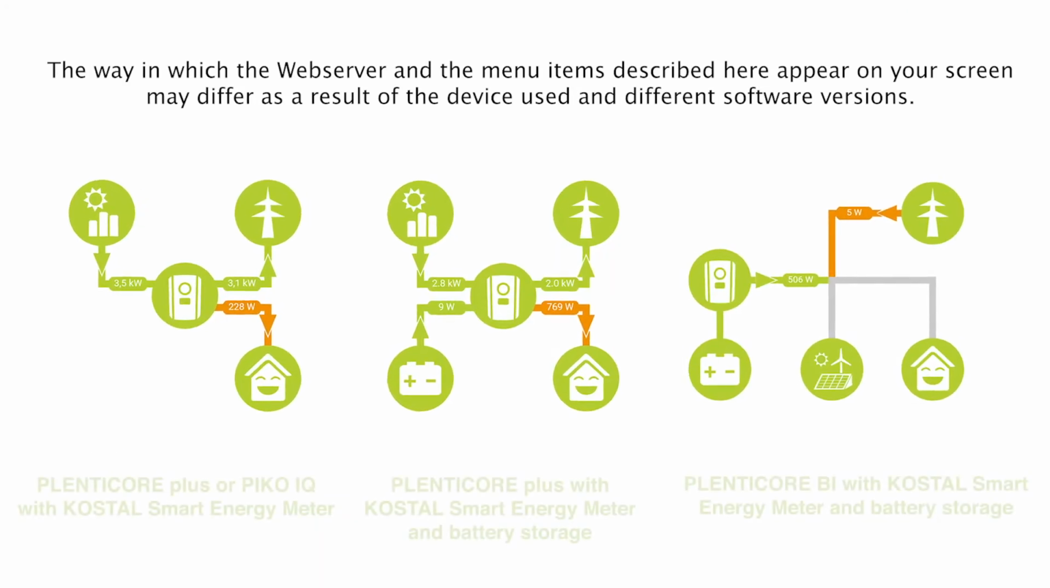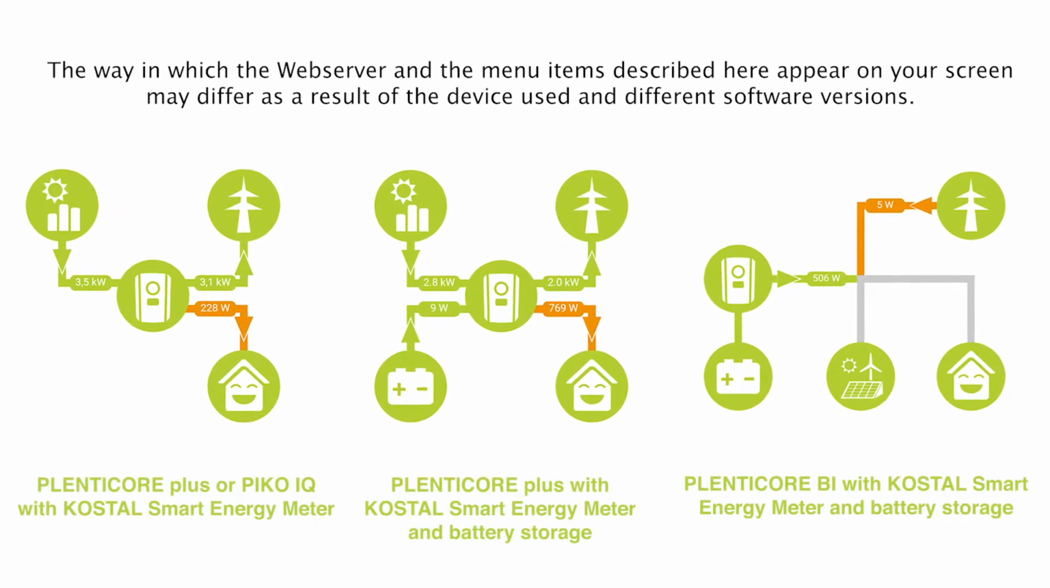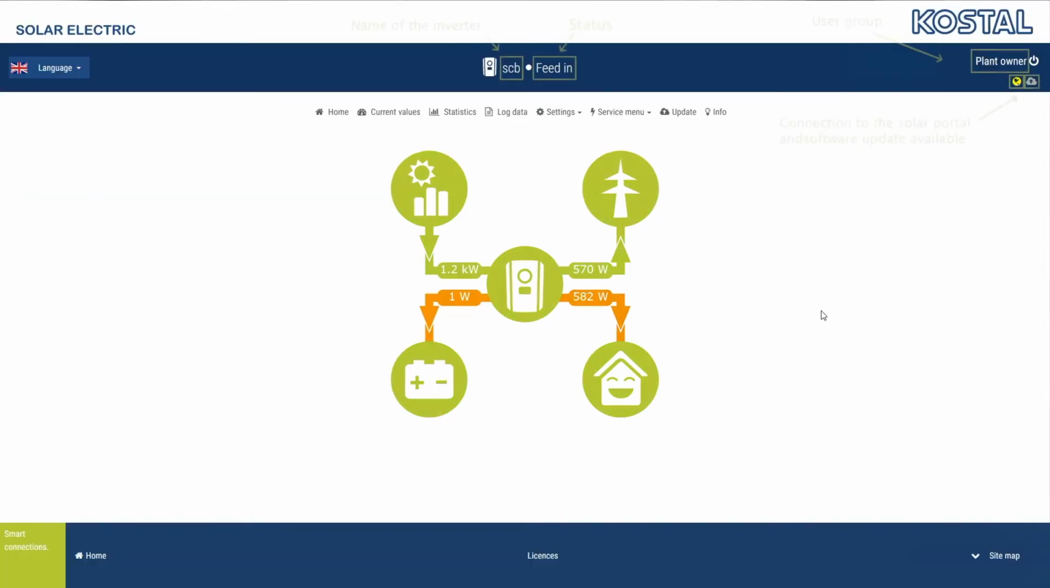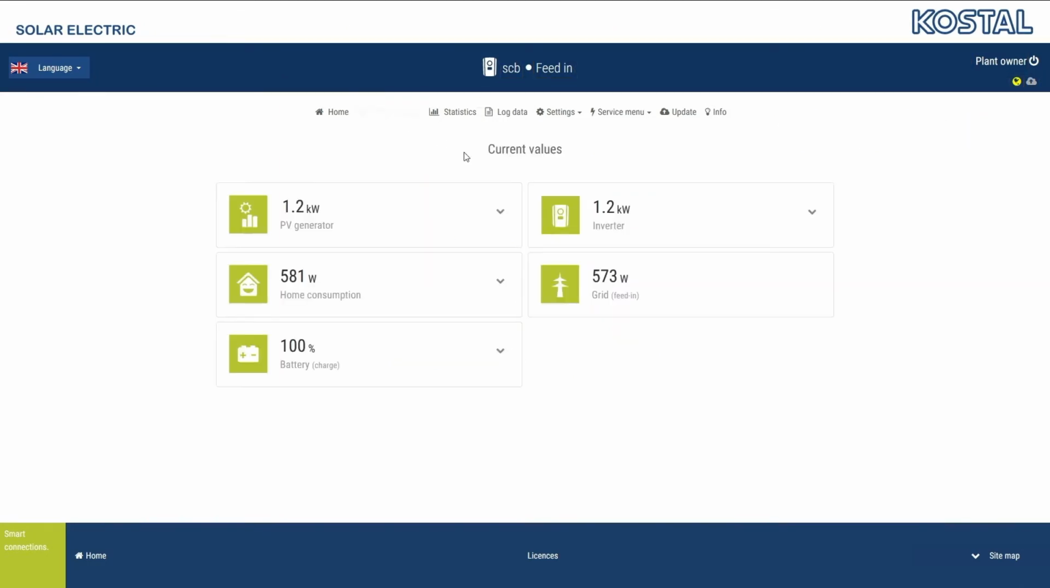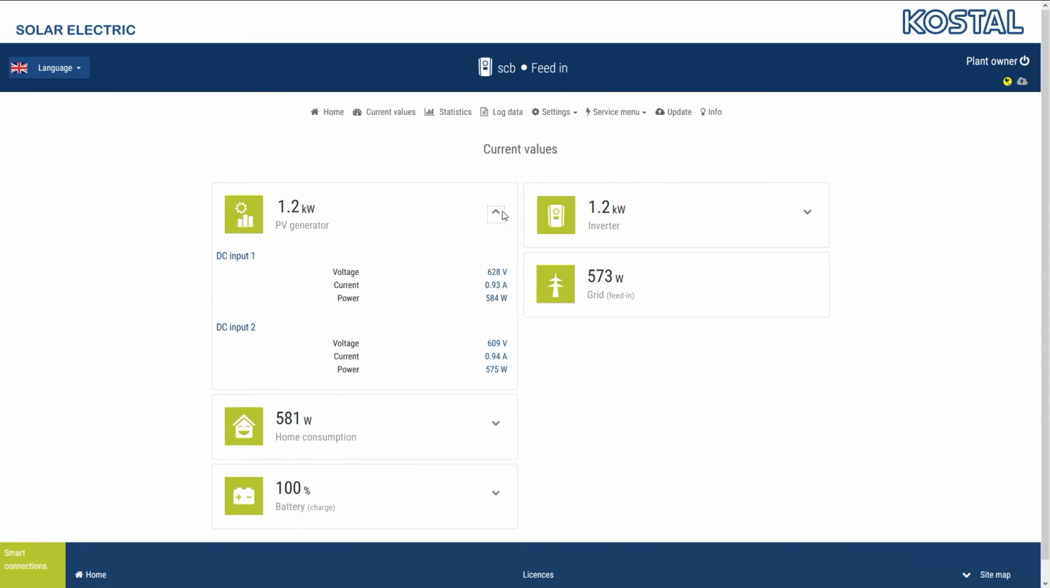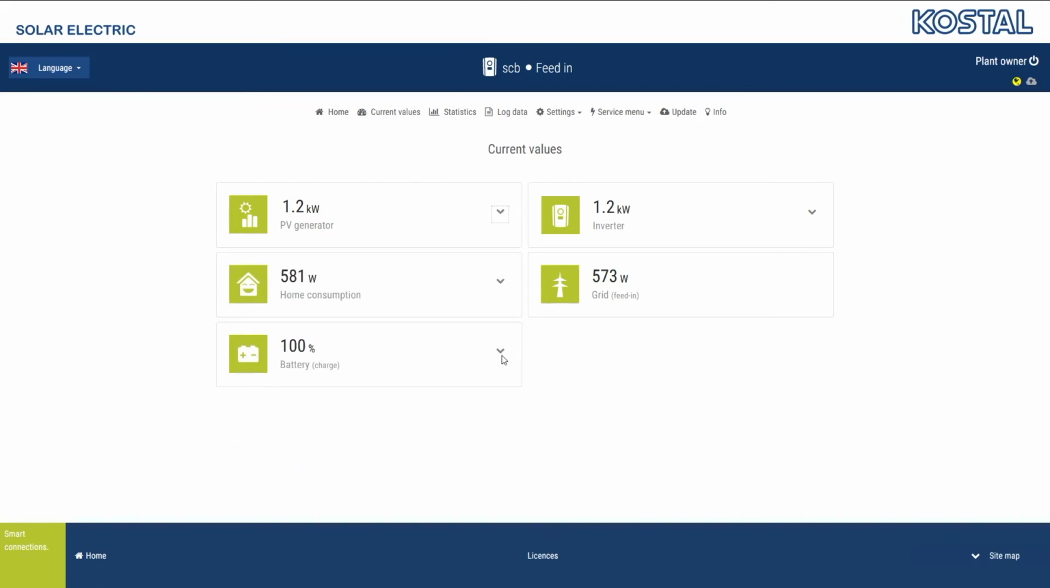You are now on the home screen with the power flow diagram. This shows how the power is split between the grid, inverter, and house in real time. The Current Values menu shows you the current performance data for the inverter and/or PV system. To see the details, drop down the individual elements by clicking on the arrow symbol.